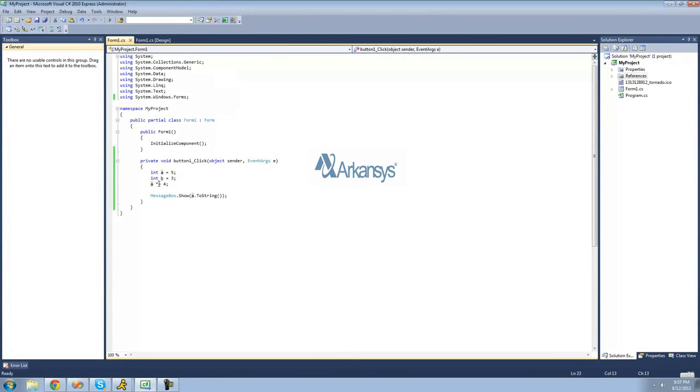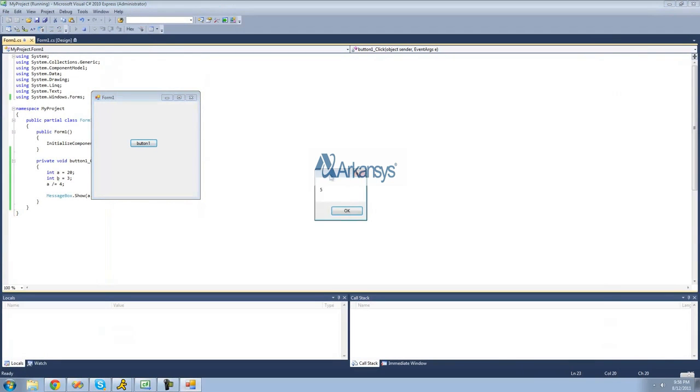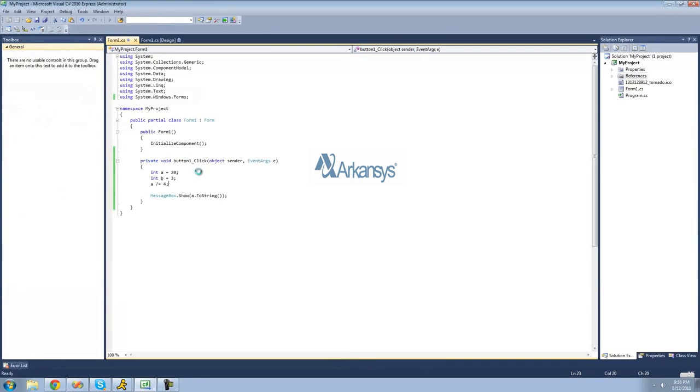Alright, and there's division equals as well. So we can just do, let's actually set a equal to 20. So it'll do 20 divided by 4 and then store the result in a. So since 20 divided by 4 is 5, we should get 5 in a message box. Yep, perfect. Alright, and let me just show you one last thing here.